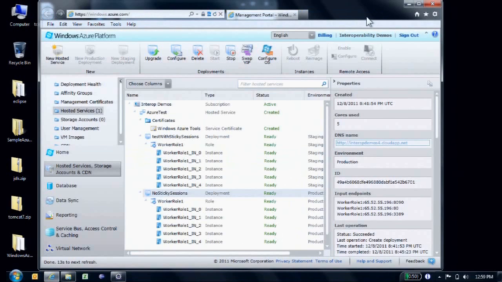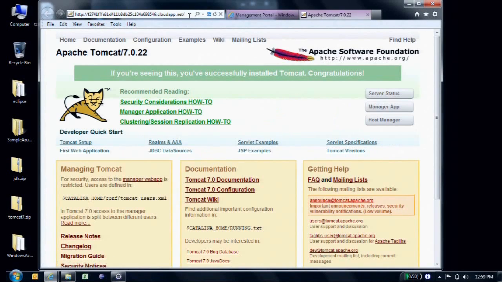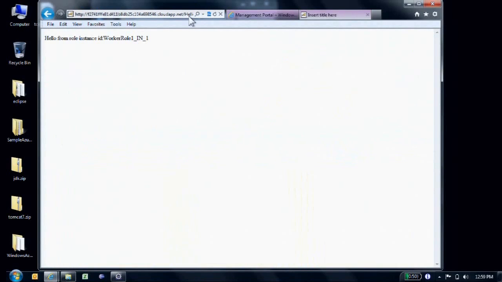Now, if I go to the service, to the deployment with sticky sessions enabled, and try exactly the same thing, I see role instance 1, and every time I keep reloading, it stays with the same role instance. So that's sticky sessions in action.